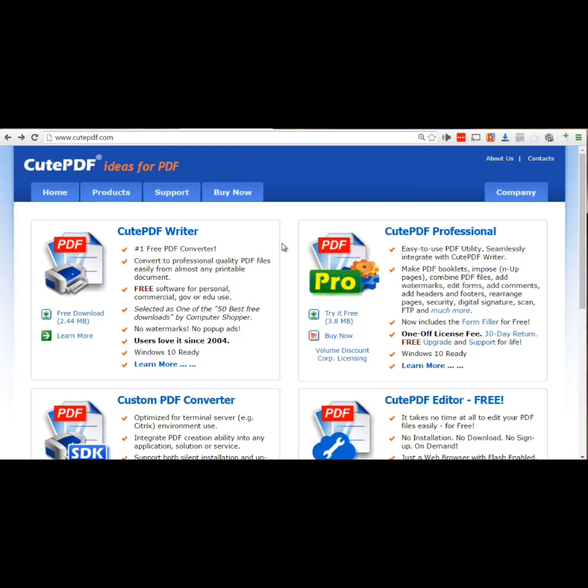Now, as you can see here, the CutePDF Writer, this is free. And what this allows you to do is turn your printer, essentially, into a PDF conversion software. So any type of word processing software, any internet browser, any software that allows you to print a document will allow you to convert that document into a PDF file. So how amazing is that?